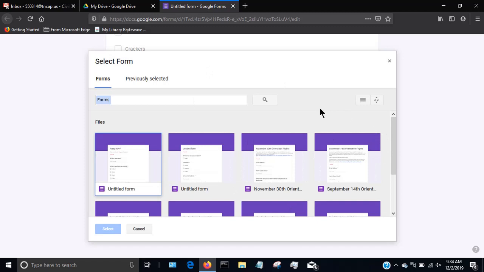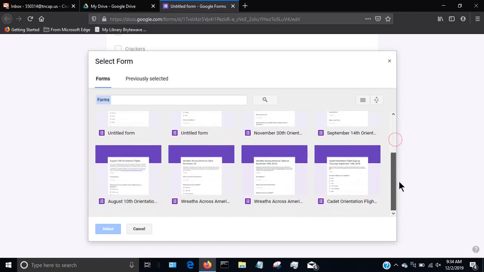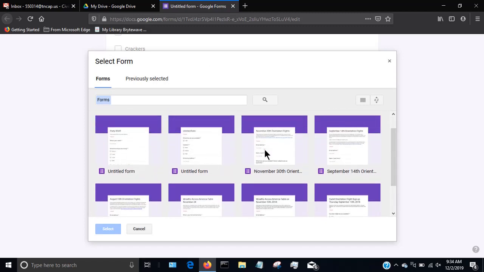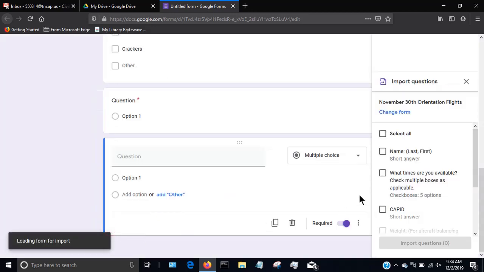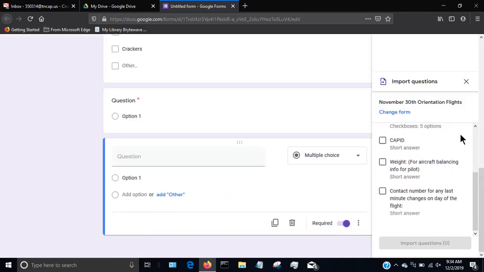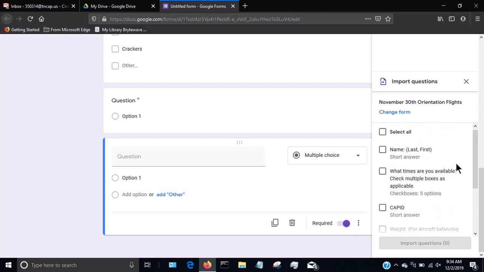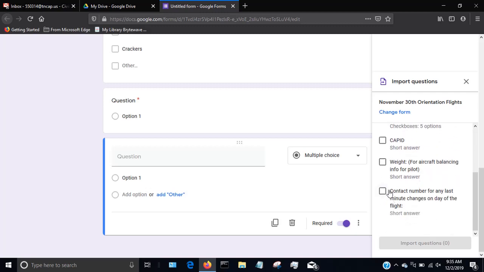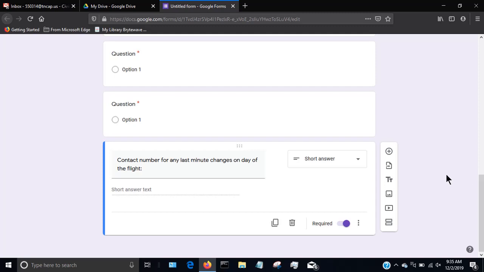This will show me previous forms that I've created. So I'll just select this one, for example, and then it will show me all the questions from that form. I can select one of those questions and it will place that question in my form. I'll import the question and it'll show up there. So that saves you a lot of time from having to rewrite the same questions constantly or always reusing the same form, which isn't ideal. So that's a very handy feature that you should definitely try to use.